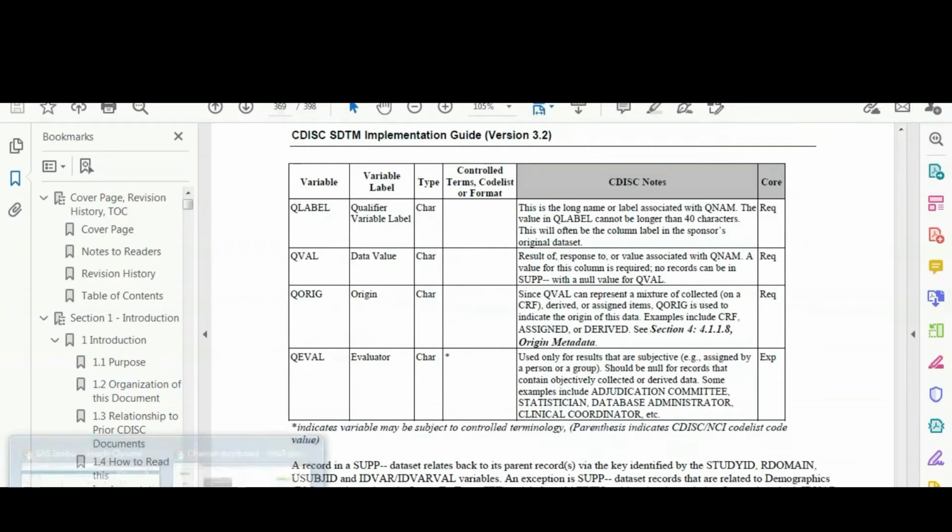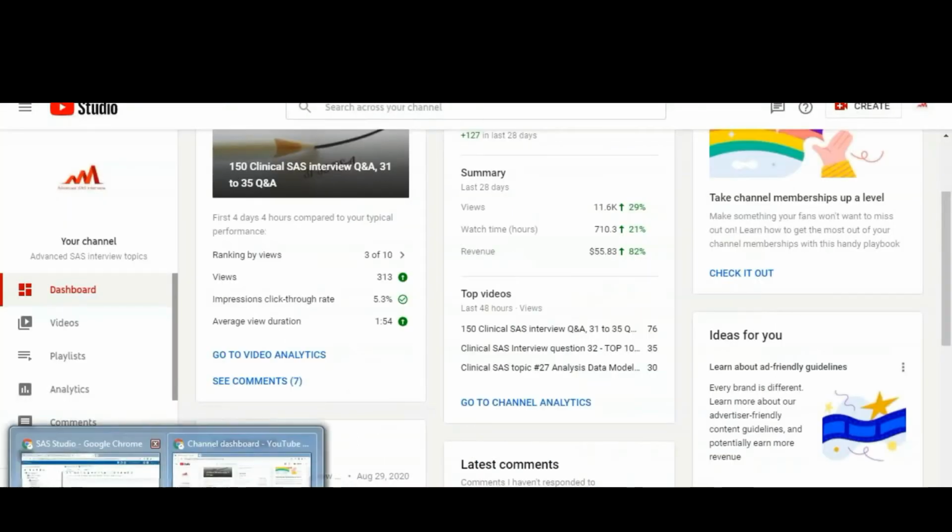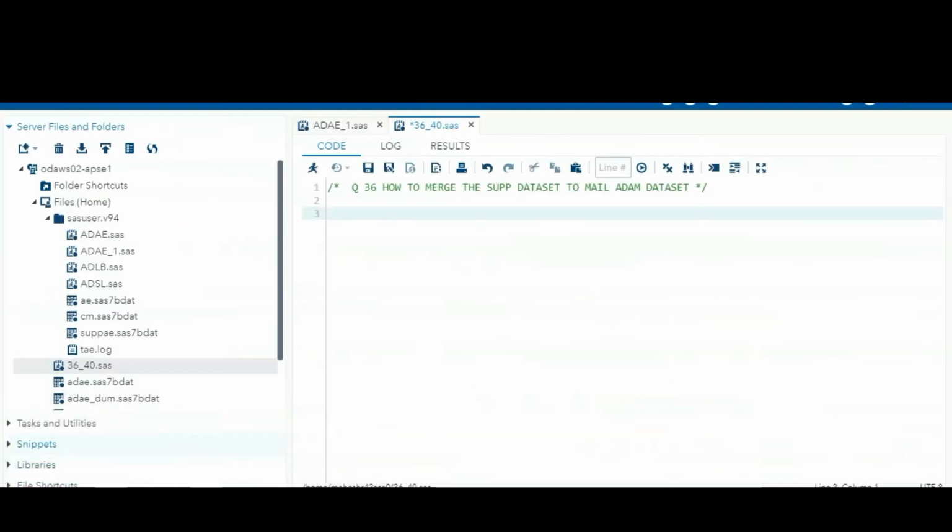So now we have to macrotize the program. Okay. So first of all, we have to take our main data set. Later, we have to transpose our supplementary data set and then remerge it to the main data set. This is the concept. Okay.